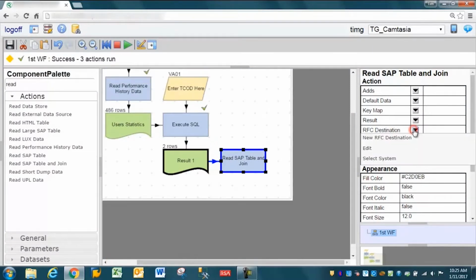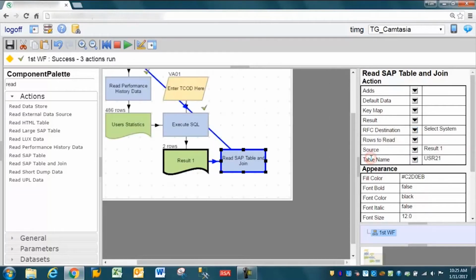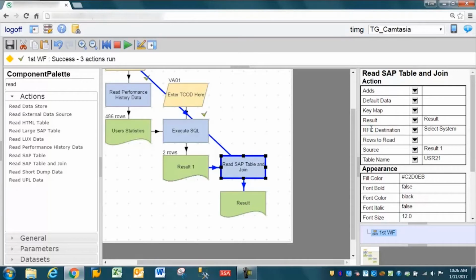The RFC destination will be the same, so use the one that's on your canvas already, so you don't do a new one. Don't select edit, select the third option, the one that's already out there. And we'll need a new result that will come out of this action, so first click on the drop down for results and then choose new table. Now we would need to do the key map here.